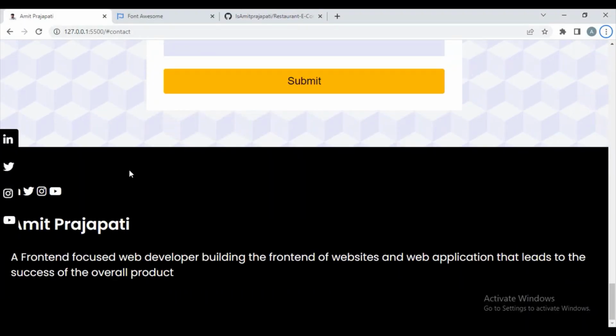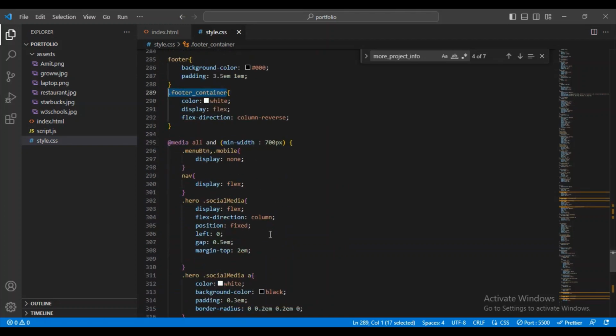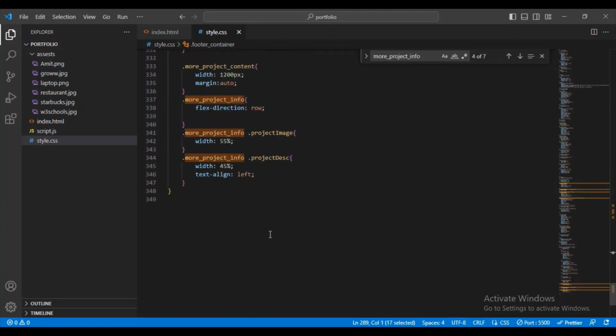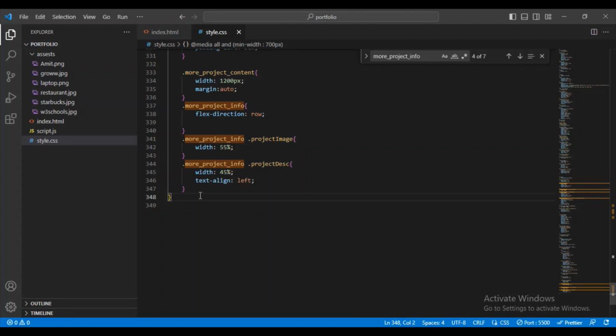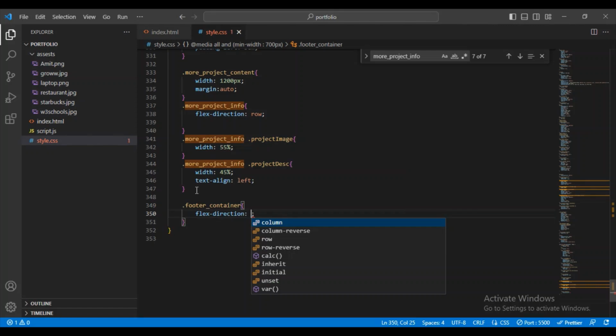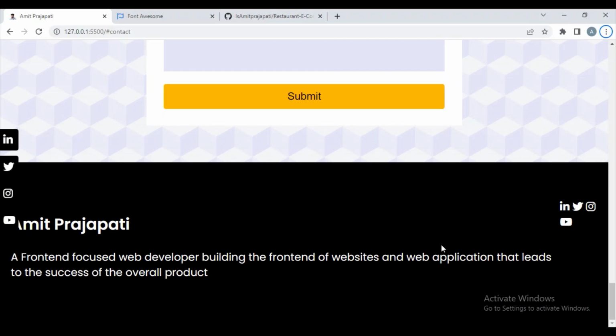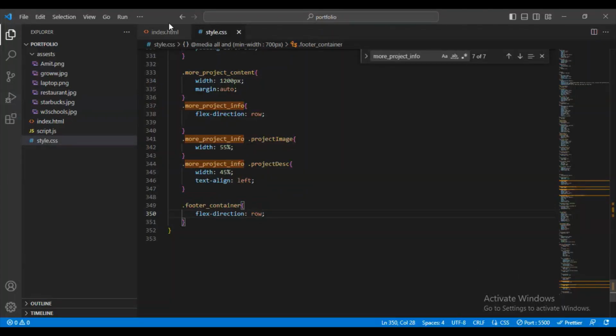Yeah, now this will be okay, but in the mobile and desktop version it will not be. For that, let me come here and give the flex direction row. Now it looks like this, and these are not coming in like this. For that, don't worry, I will adjust this.